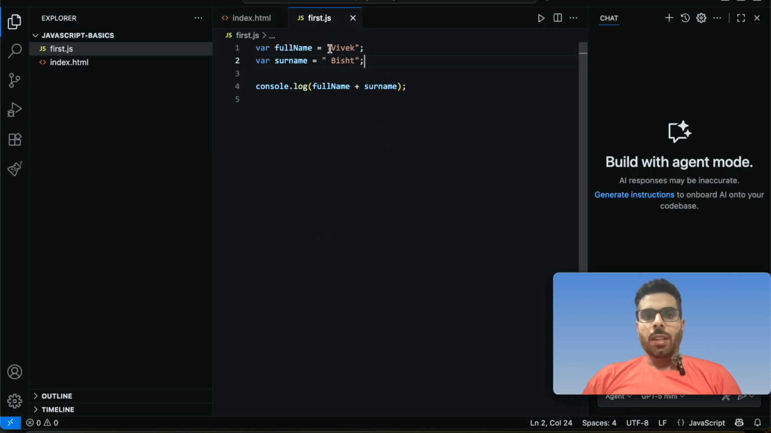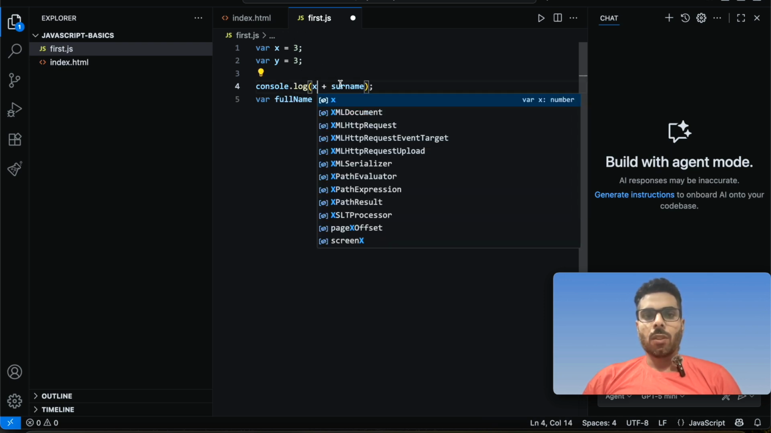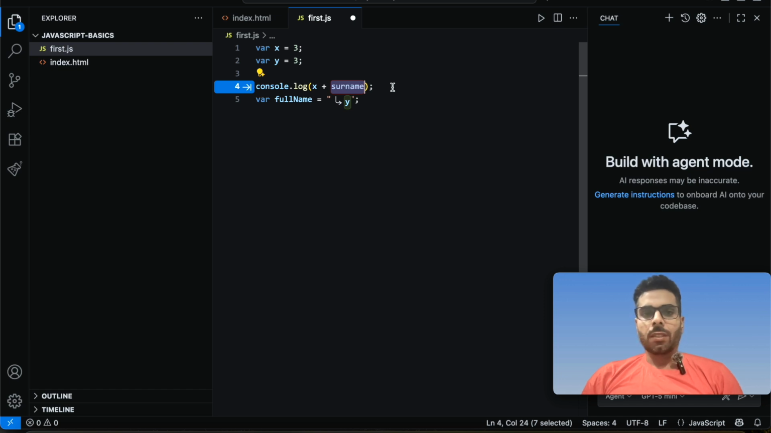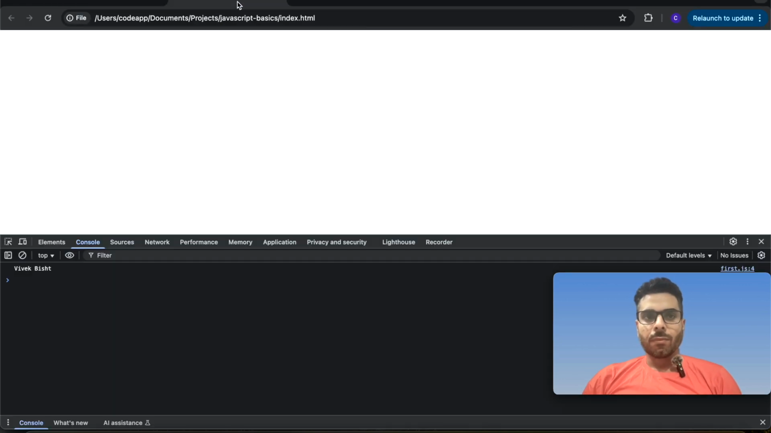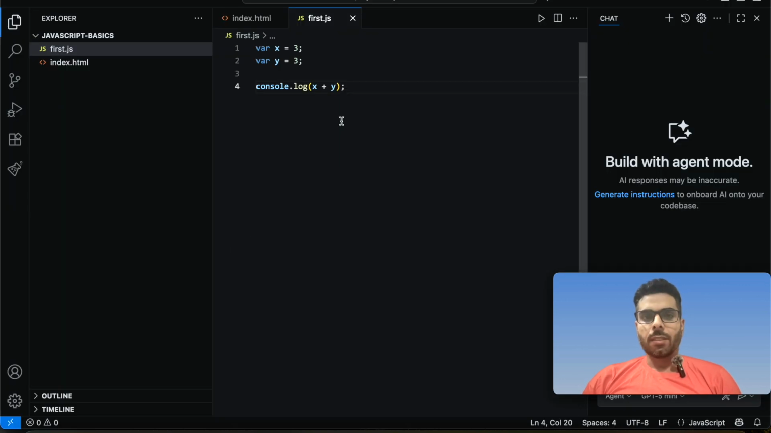But if there are two numbers, like x is 3 and y is also 3, then both variables are numbers, so it will not convert the variables, because there is no need of coercion in this case. It will add the numbers. It shows 6, right? So if one of the variables is a different data type, then it converts the number to a string value.